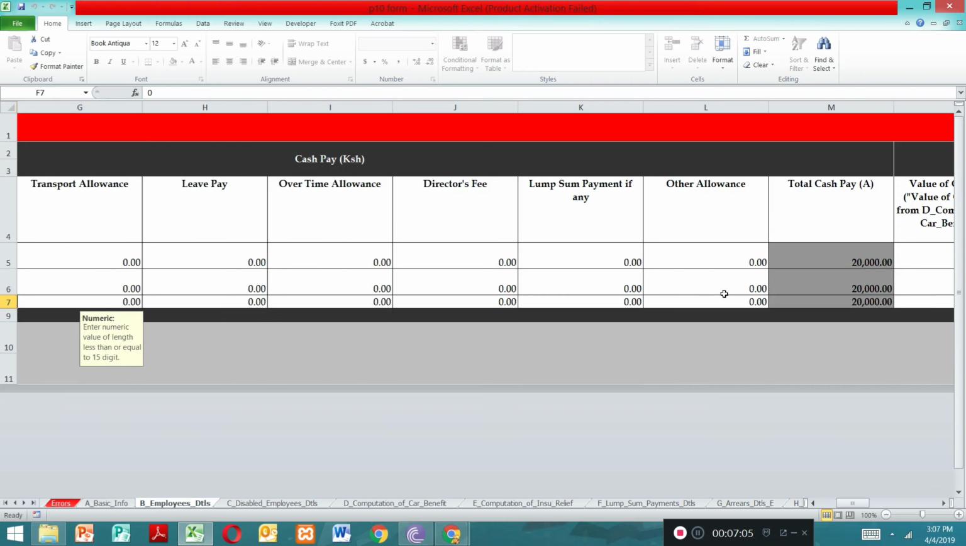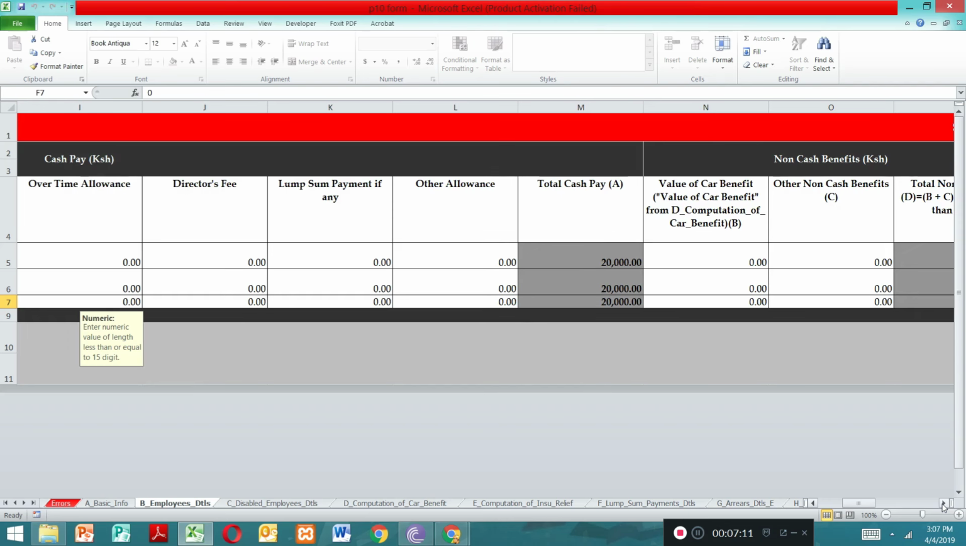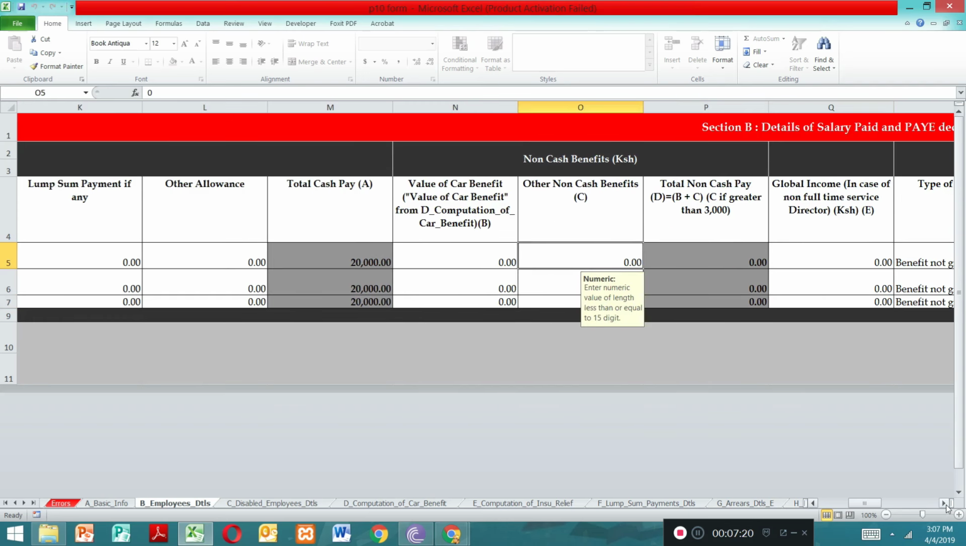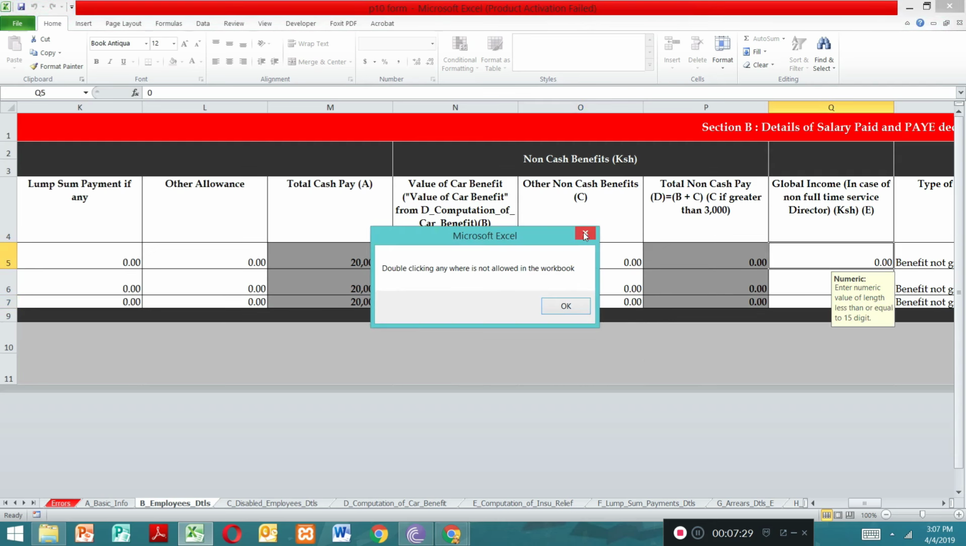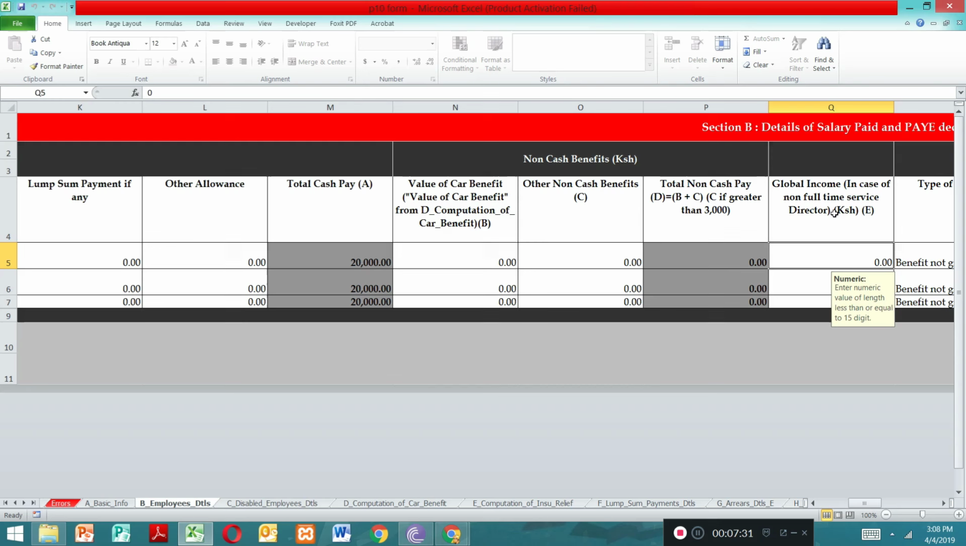For other allowances put 00, and then this one will be calculated by the system. That is the total cash pay. And then the value of car benefit, here also you put 00. Other cash benefit, put 00. Now you'll come to global. You'll put 00 here also, and then here you also put 00. For global income, you put 00.